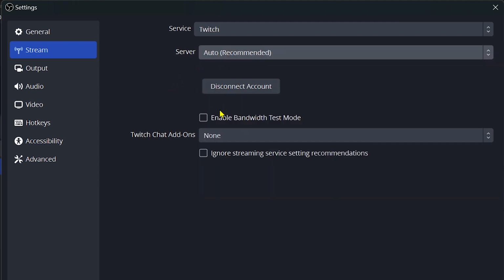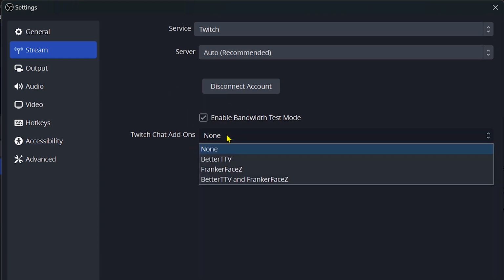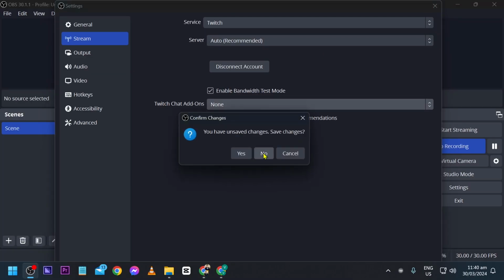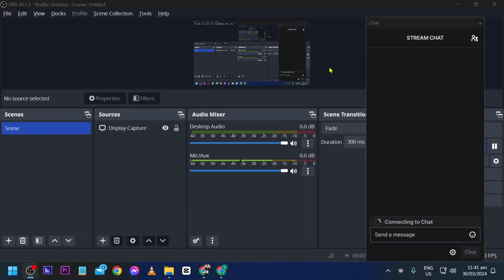After doing so, we're going to go ahead and click this one here to enable bandwidth test mode. And then we're going to go ahead and click this one and basically choose between Twitch chat add-ons. If you don't want to add any, just go ahead and choose none. So yep, that's just basically how it is. Now, this time go ahead and make sure to save those changes.